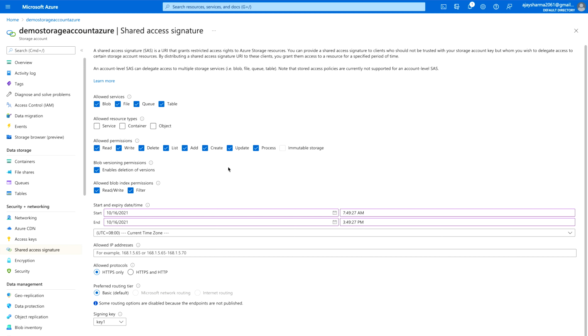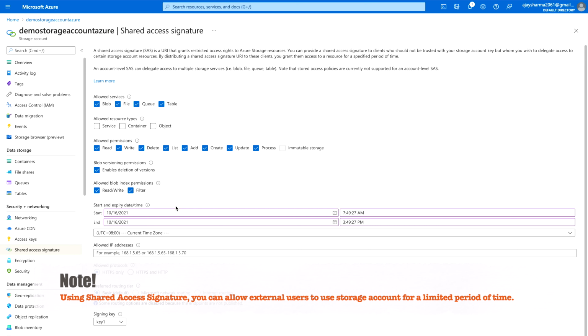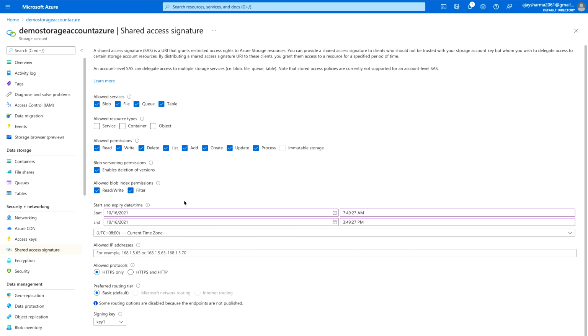Then there are the permissions, what kind of permission you want to give them, and then there are different other options. One very interesting point over here, and this is a very important fact for your exam as well: they would ask you, you want to allow your customer to access one of your applications or your storage account for a certain period of time, then which type of access should you use? Here you can mention what should be the start time and what should be the end time, and beyond that there would be nothing.